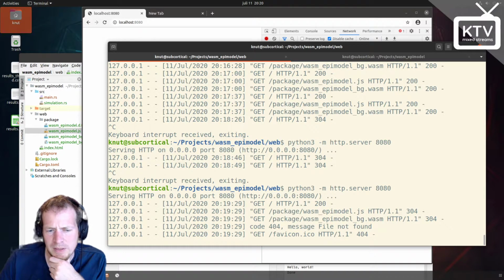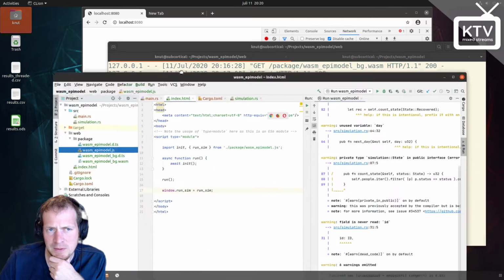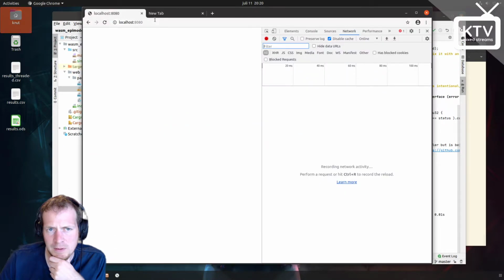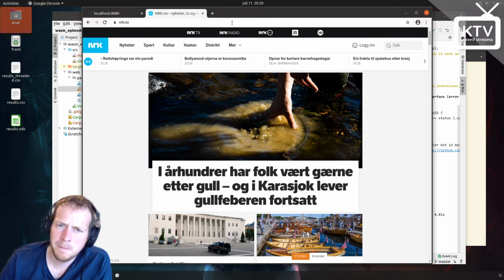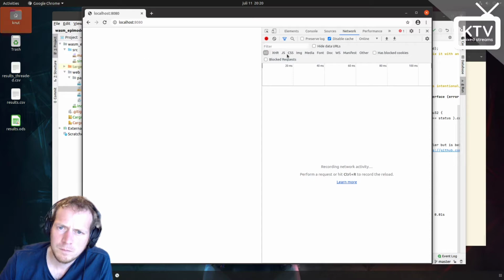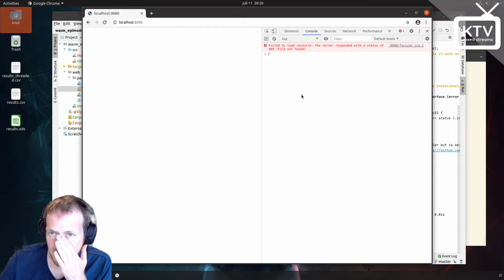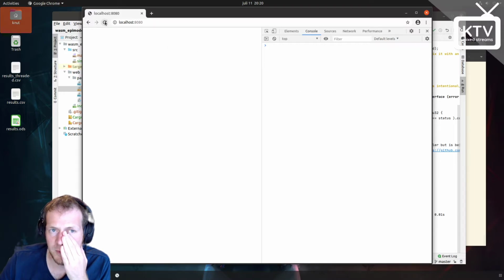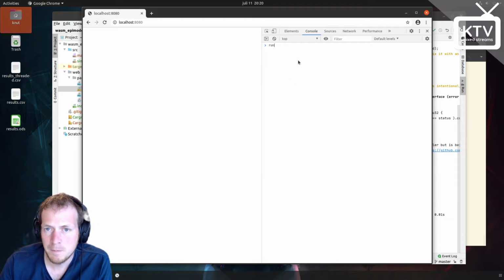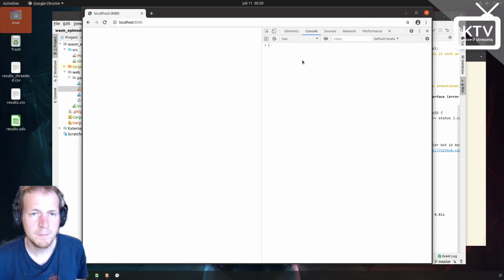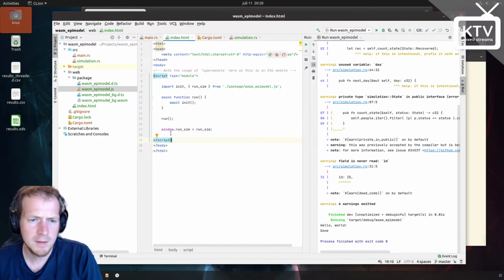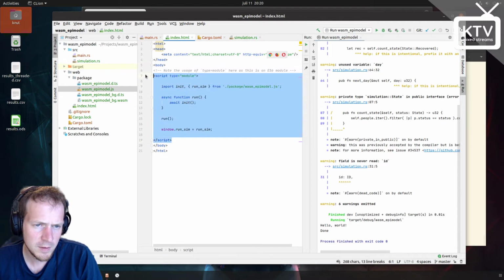Do we have to recompile something? I don't think so. We can just try a regular website. Yes, that works. Error in the console: failed to load, server responded. Yeah, that's just the favicon. I'm just really surprised that this is so slow. Let's remove this script module here altogether.